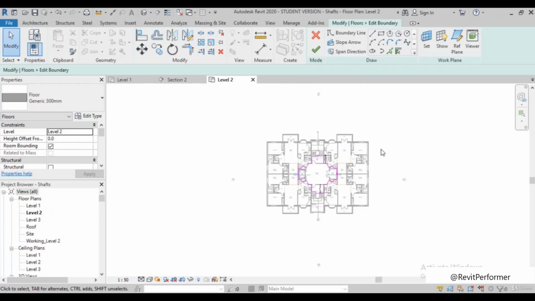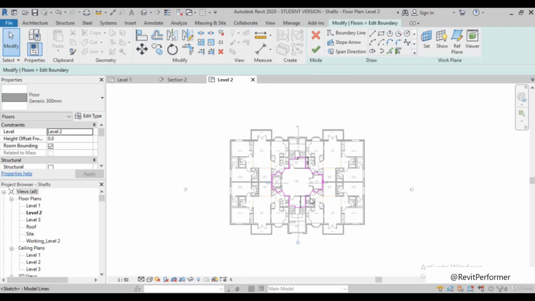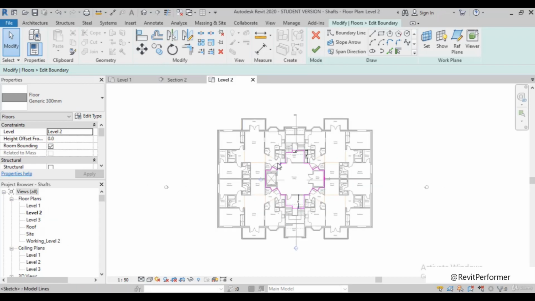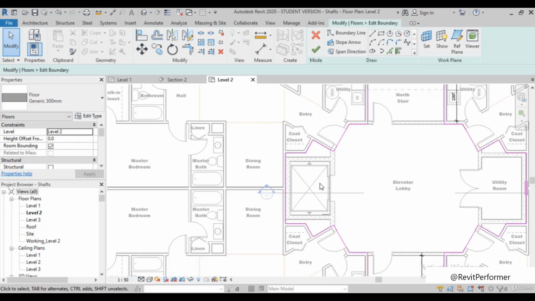Here you can see this is floor plan 2. In level 2, you can see this is the elevator. I have to zoom in a little bit. I'm going here and zooming at this elevator. And here you can see.